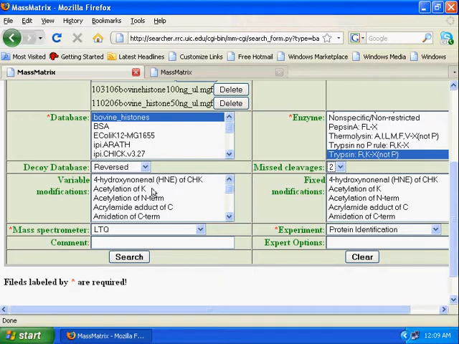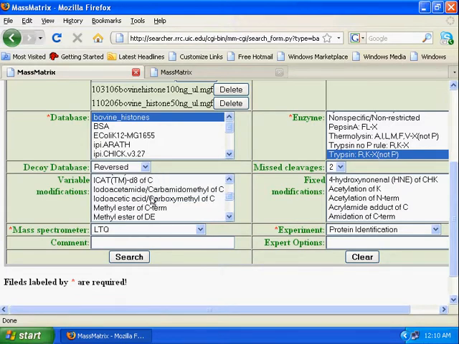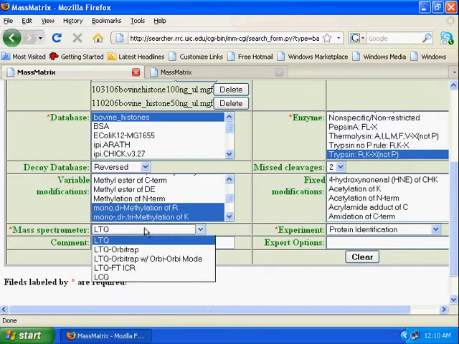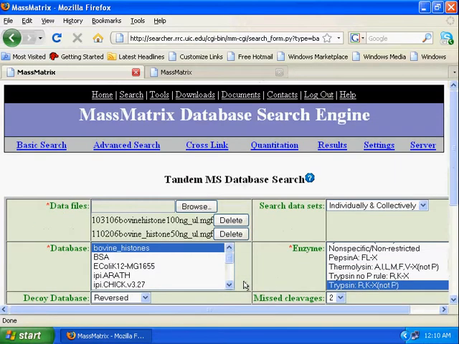For example, I'm going to choose acylation K, acylation N, and there are a couple of methylations, acylation R and K. And then you have to choose what mass spectrometers you use. Currently, only Thermo machines are supported. If you use non-Thermo machines, then you may go to advanced searches to set up those search parameters on your own.